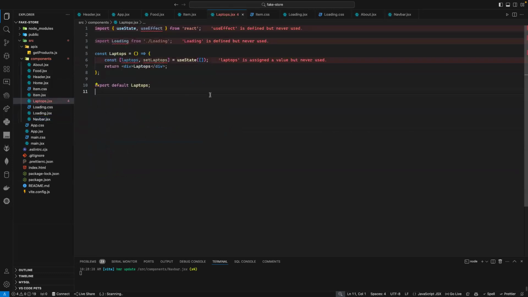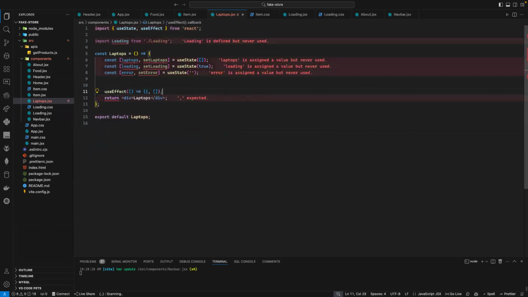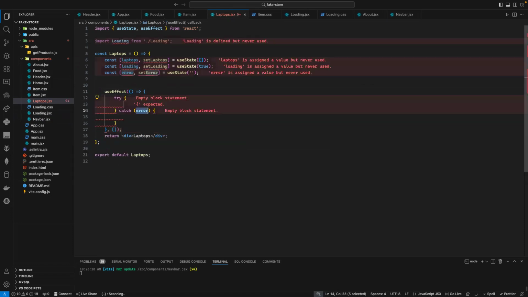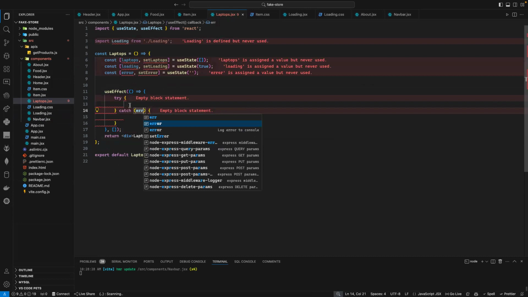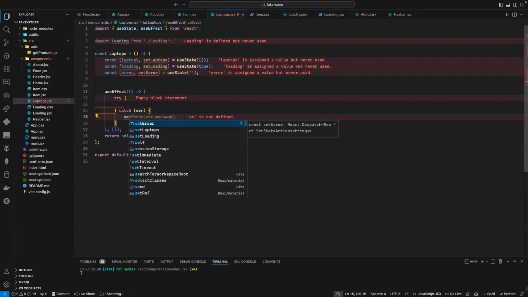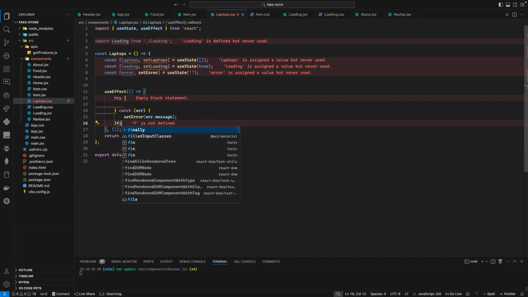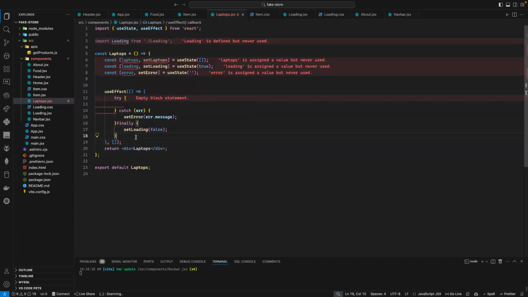Let me go to laptop here. I know my laptop will be an array, so that's fine. I have used effects, that's fine. So all I have to do now is create loading and create an error, as normal. So here I need to use effect. It's the same process all the time. I need to use try, catch, and finally. If I have an error, I need to set the error, because the error is a string. I need to say setError to error.message. And of course, finally, I need to add it as well. Why? Because I need to set the loading to false.